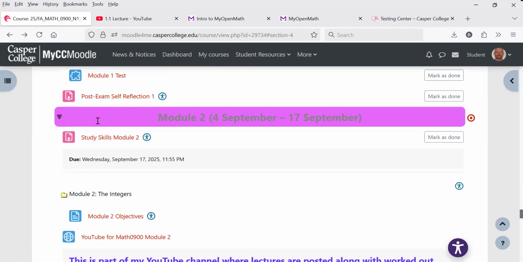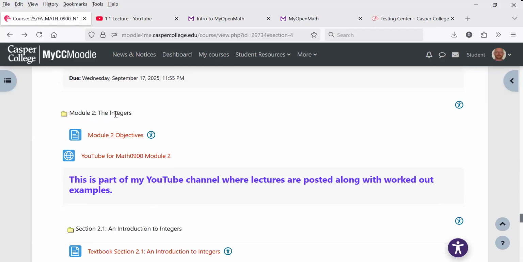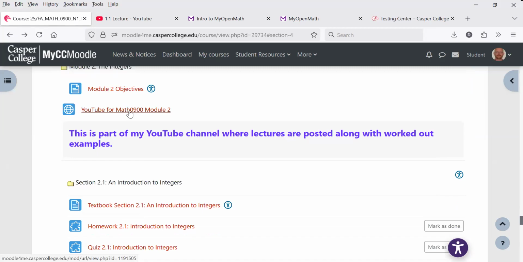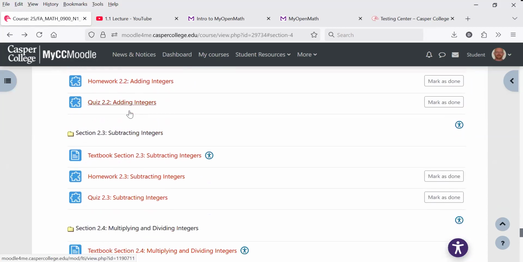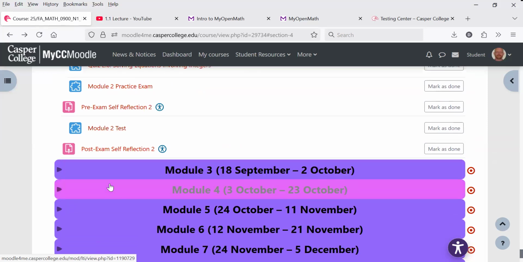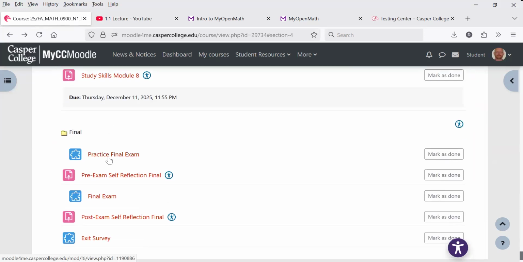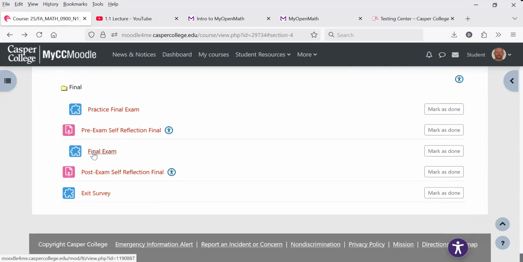Module two on is the same. Basically, you have your study skills journal. Those are something you're supposed to think about throughout the module and then just post before the end of the module. Don't forget about them though, because like I said, they don't reopen. Then the objectives, module two videos, and then the same thing, homework and quizzes all the way down until we get to the practice exam, pre and post reflection with the module two test in between. That goes all the way to module eight. In module eight, we just have the study skills, a practice final, pre and post, the final exam in the middle, and then an exit survey at the end.